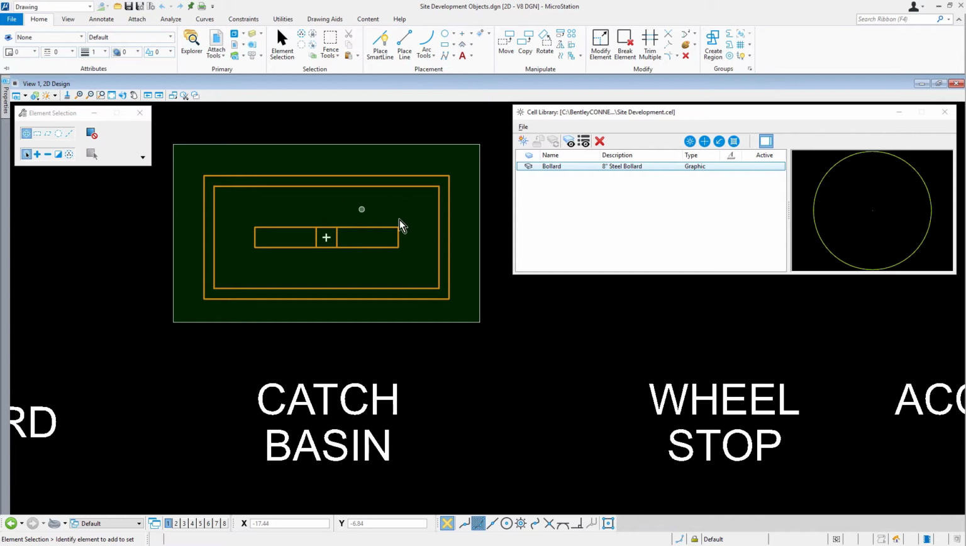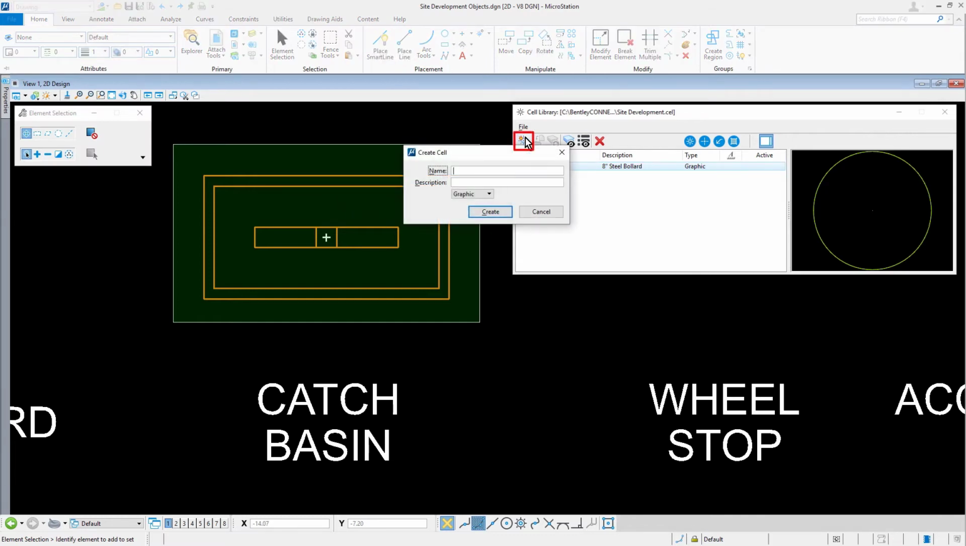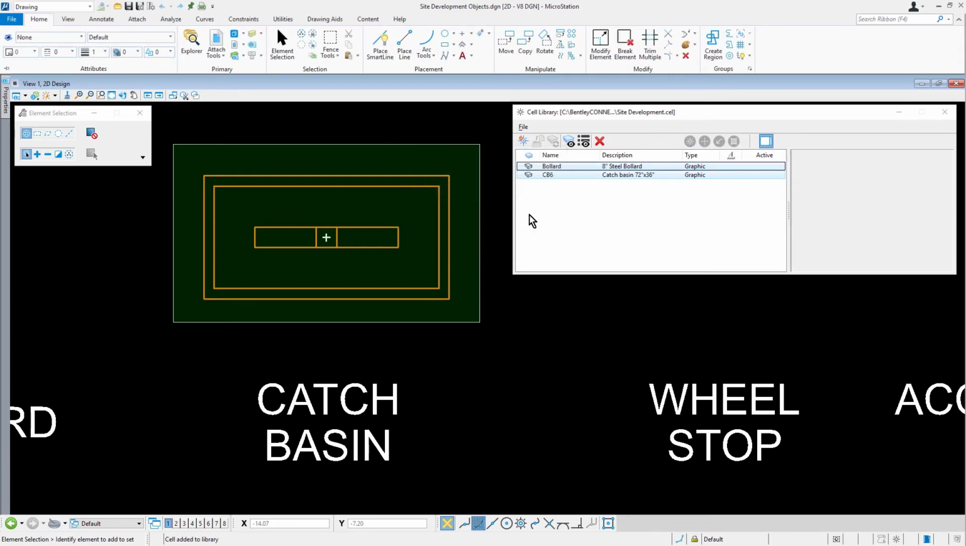In the Cell Library dialog, pick Create and set the following: for the name, CB6. For the description, catch basin, 72 inches by 36 inches. And this will also be a graphic cell. Click Create. And the catch basin is added to the library and is available for use.